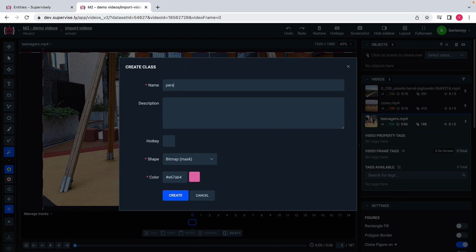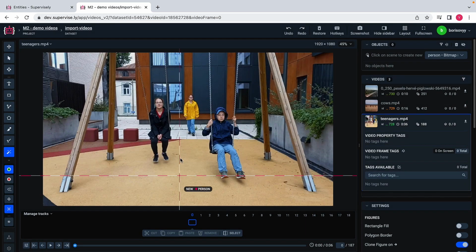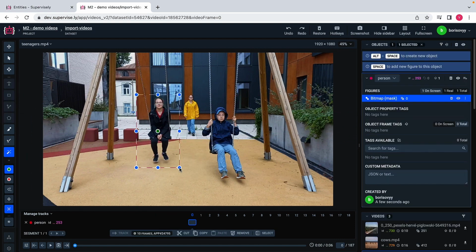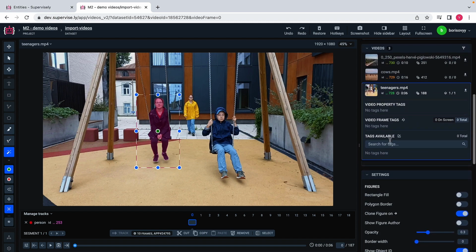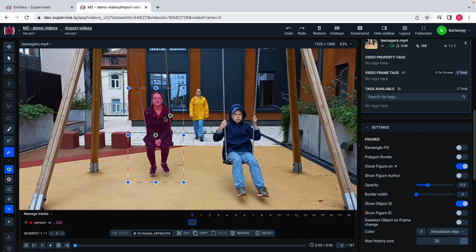So let me define a class person, and probably I will pick some bright color here, maybe this one. And what I can do, I can use Smart Tool in approximately the same way as I used it when I showed you the Smart Tool in the image labeling interface, but I will enable the clone figure option here that will allow me to do the following. Probably I may want to be a bit more precise here. So let's see. I will just put two more dots.